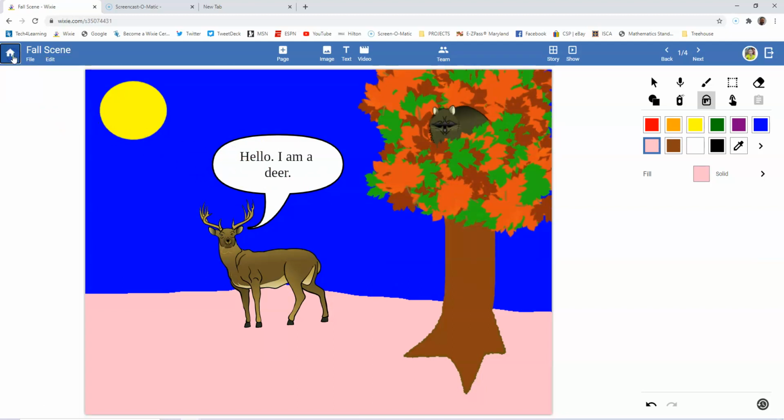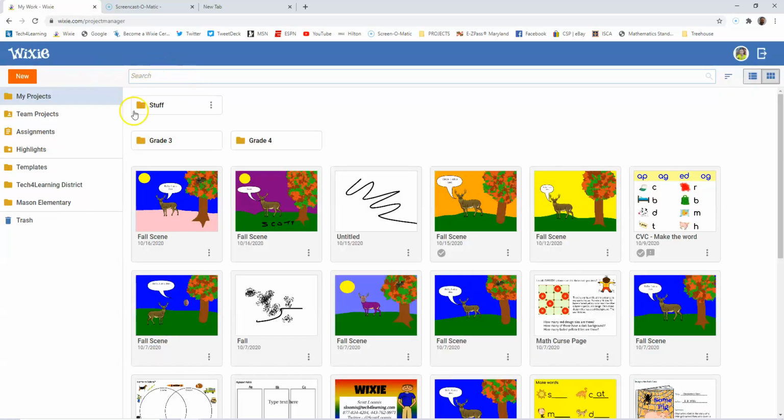One more time with template. When I go back to home, check it out. The assignment's gone because now they have their own copy of it. It's their work right there.